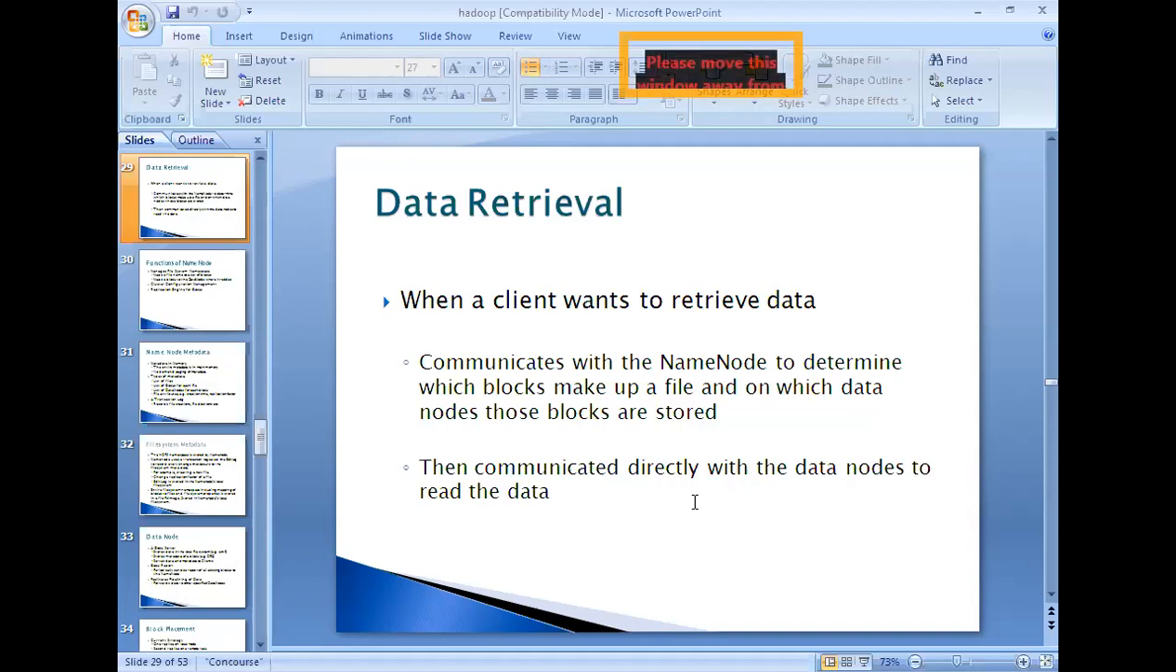Suppose it exists in the HDFS, the name node needs to gather how many blocks it contains and where those blocks are stored in the data nodes, and then the client communicates directly with the data nodes to read the data. Once it acquires all this information about where the data blocks are available at the nodes, that information will be passed to the client, so that the client can access the data directly from the data nodes.